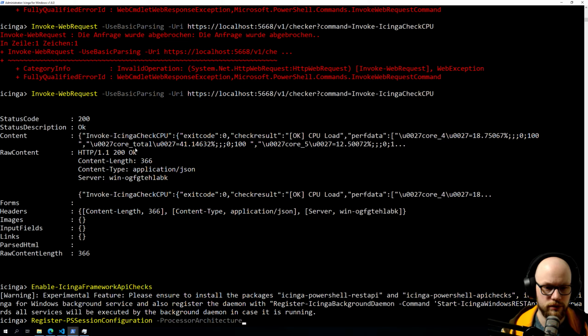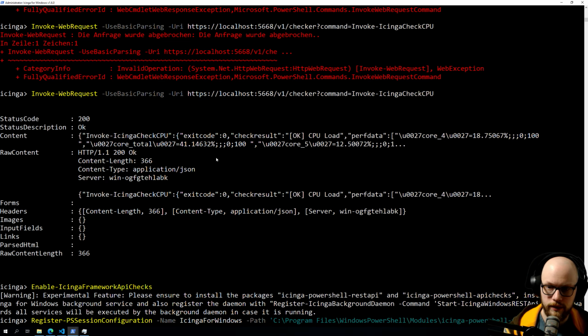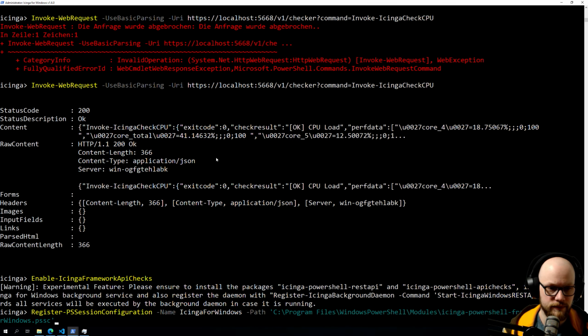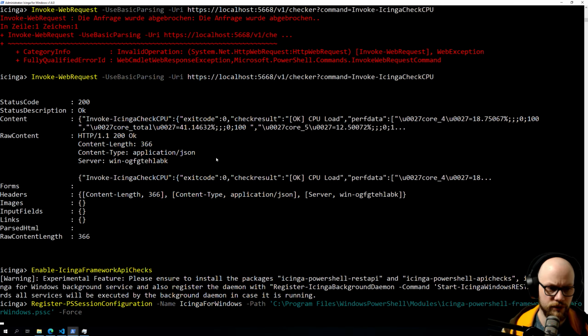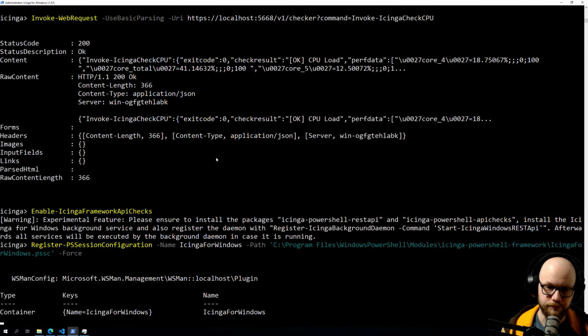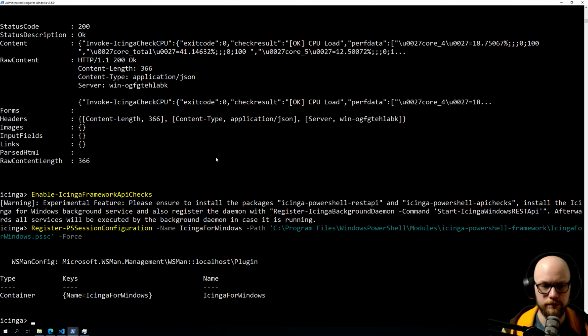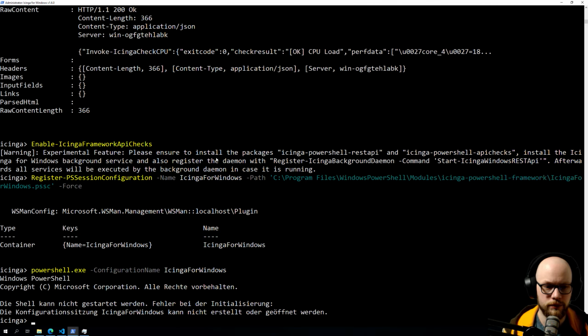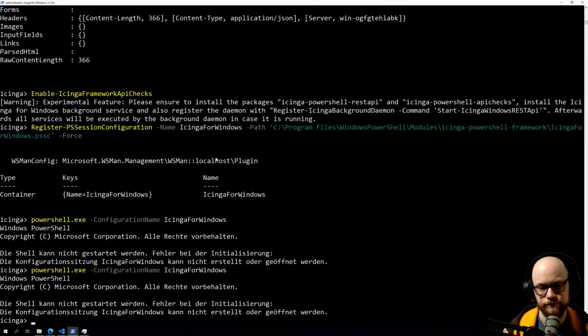Register PSSession configuration. We can do name Icinga for Windows. That's the name of the JEA profile. It's called Icinga for Windows. Path is the PSSC file, force false. Now the plugin is enabled, and what we can now do is PowerShell, configuration name Icinga for Windows. I hope this works now. No, it doesn't. Okay.